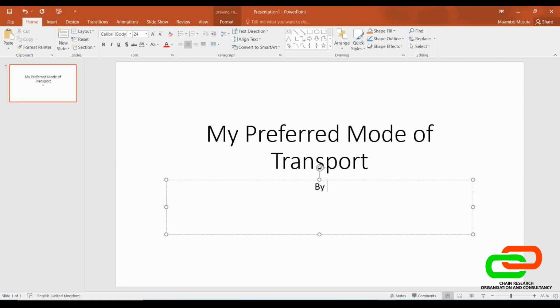So by John Doe. Suppose my name is John Doe and I'm the one making this presentation. So we're looking at my preferred mode of transport, and this preferred mode of transport is the one which is preferred by John Doe. So there is our title, and this is how our title page is going to look like.